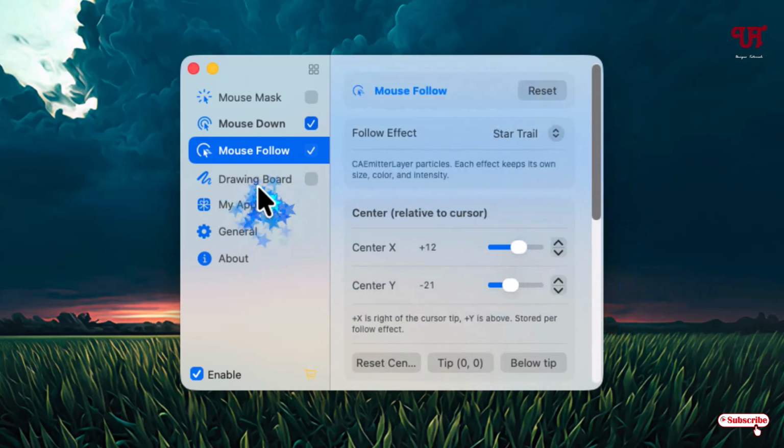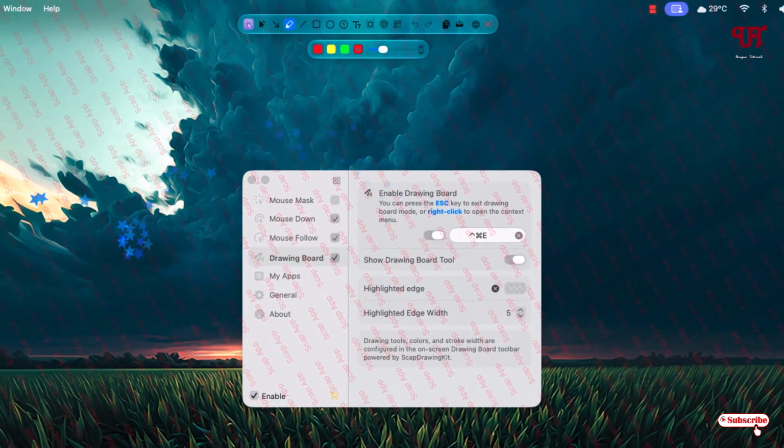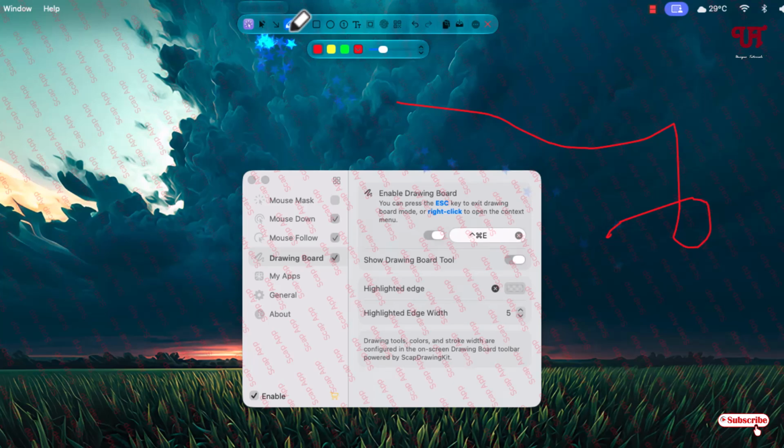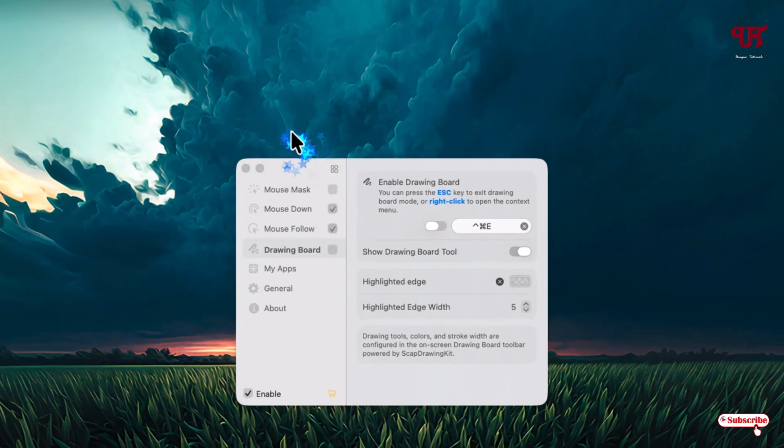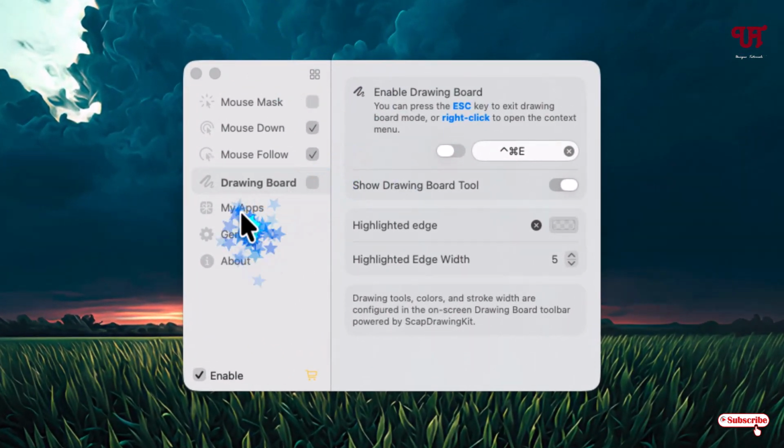And the next option is Drawing Board. You can use the entire screen as a drawing board. You can draw anything, whatever you want to write, and there are various options you can add here. If you want to disable this option, just press the Escape key on your Mac computer keyboard and it will get disabled. And below there are more options like My Apps, and next to it is a Journal.